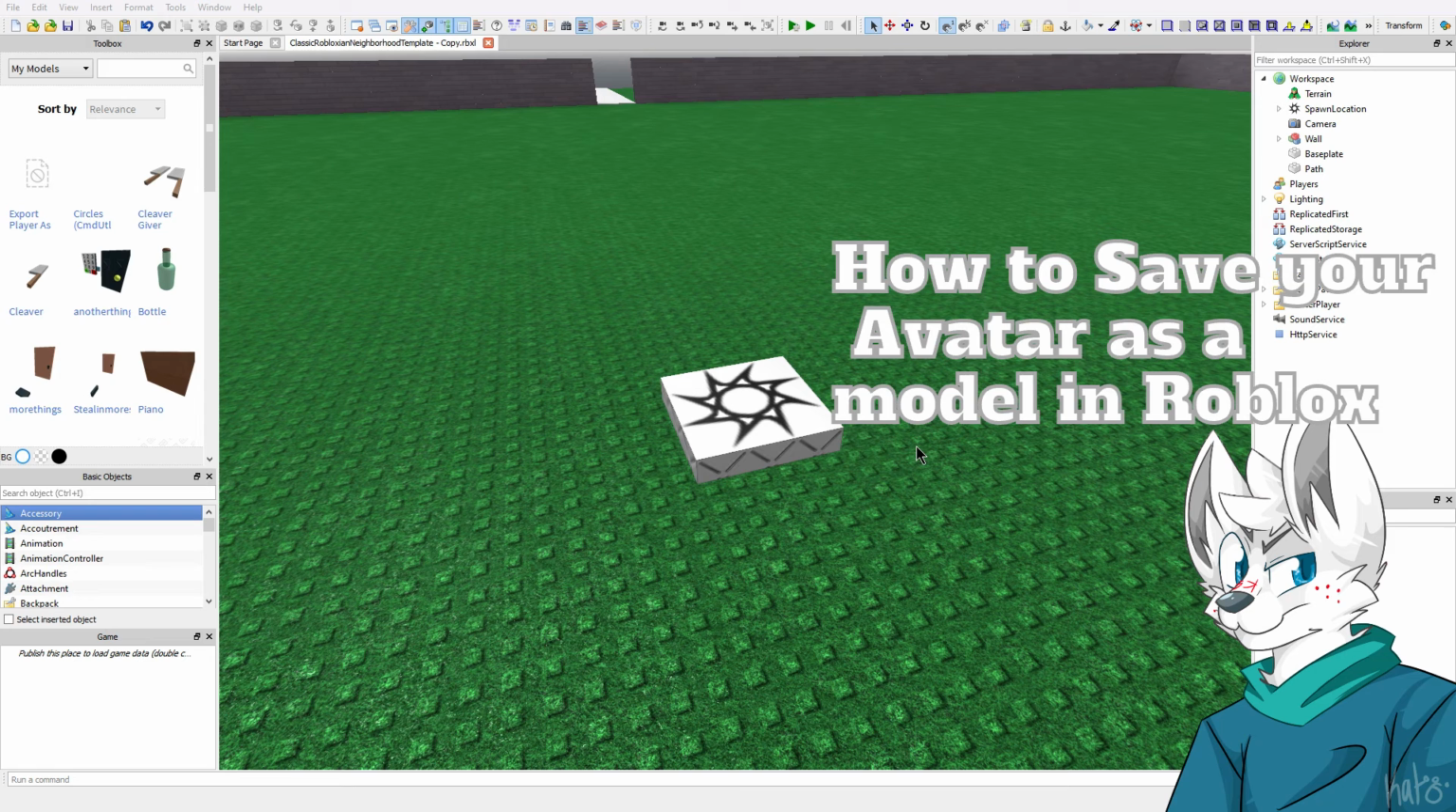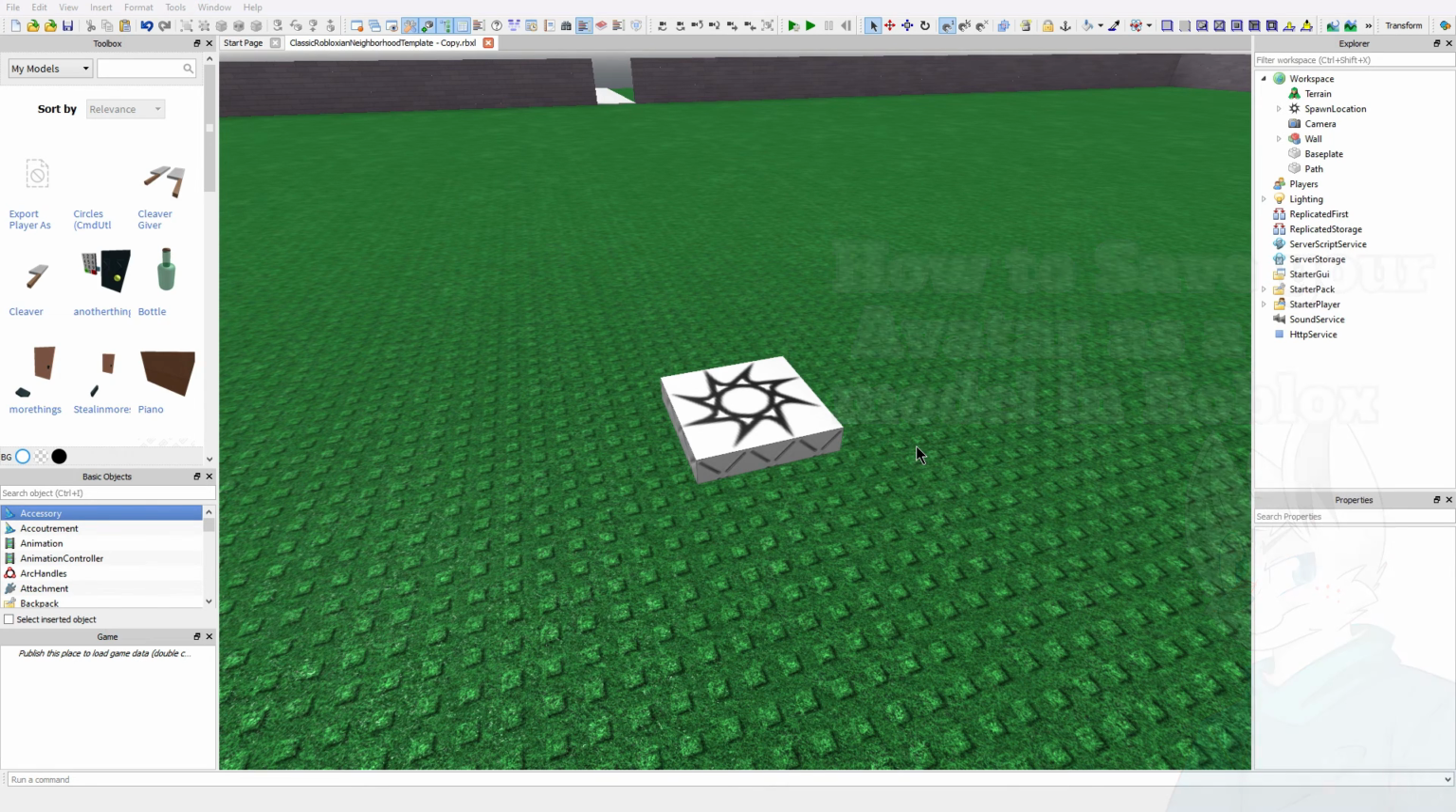In this tutorial, I will teach you how to make your in-game character model a model that you can place into your places, share with friends, and stuff like that. This tutorial was requested by Templeton RBLX.